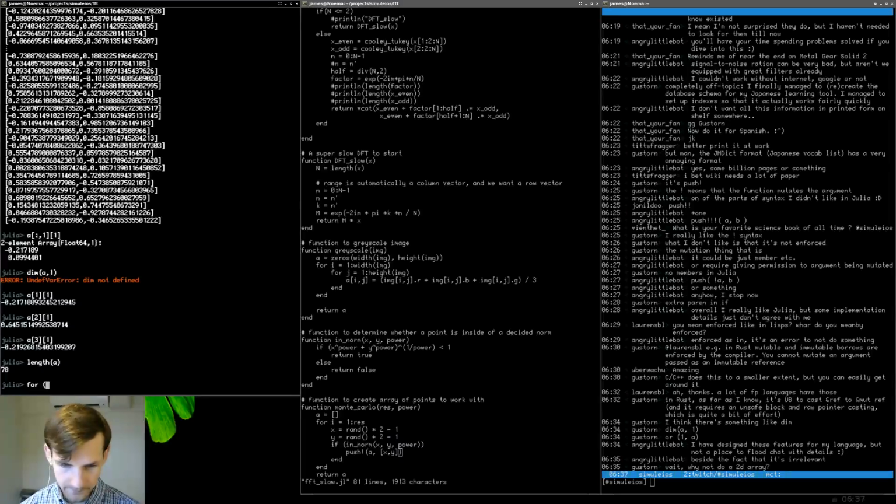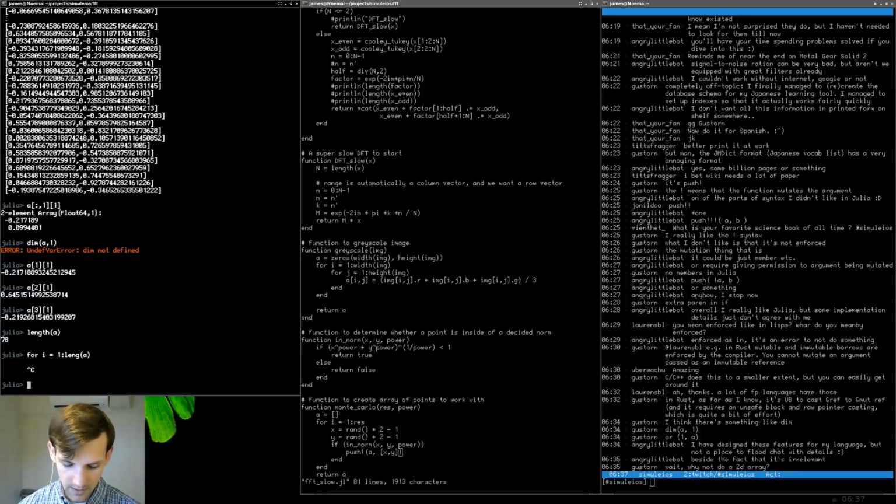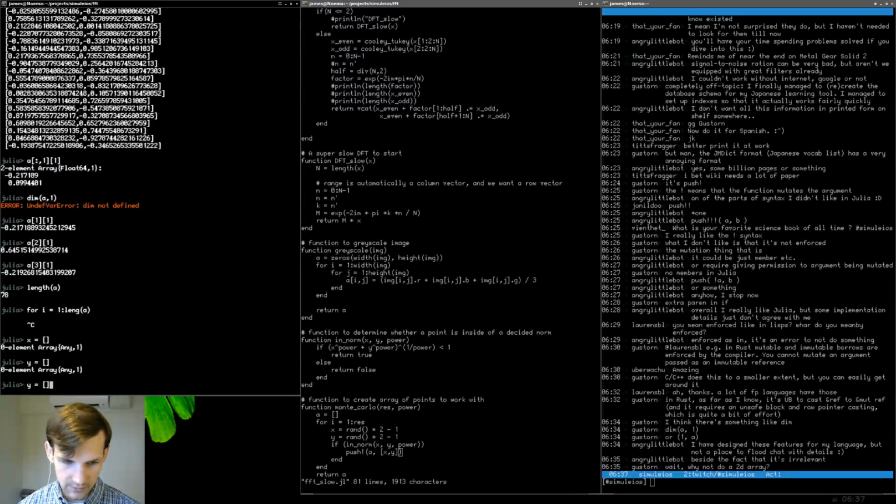So let's do for. I think we need to return X and Y anyway, right? So let's do for I equals 1 to length of A. X. Oh, dagnabbit. So we're going to say X equals this. Y equals this. Then we go up here and we'll say for. I can't find it anymore. That's fine. For I equals 1 to length of A.